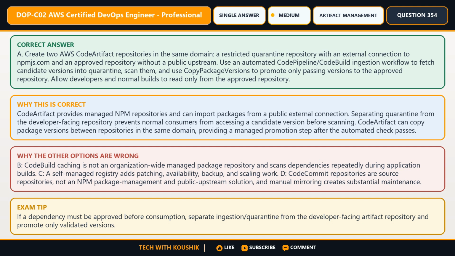Use an automated CodePipeline/CodeBuild ingestion workflow to fetch candidate versions into quarantine, scan them, and use copy package versions to promote only passing versions to the approved repository. Allow developers and normal builds to read only from the approved repository.